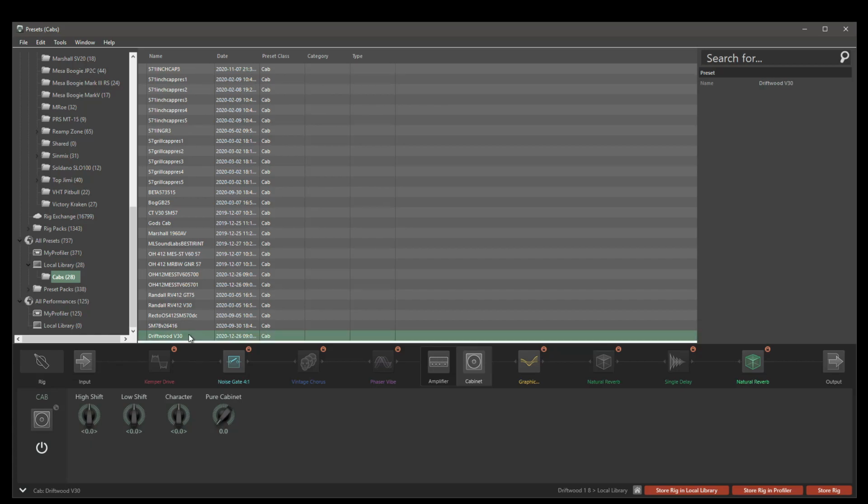Anyway, so you could take other people's IRs and drag them off of this cabinet block and drag them up into your cab section, and then you could double click on this and it would load that cabinet into the profile. But you have to have this block unlocked in order to do that.